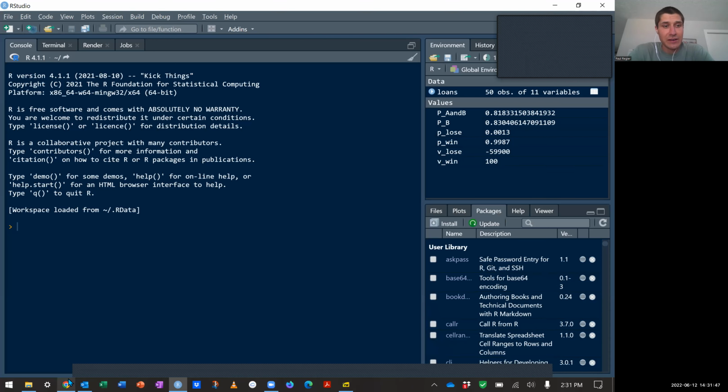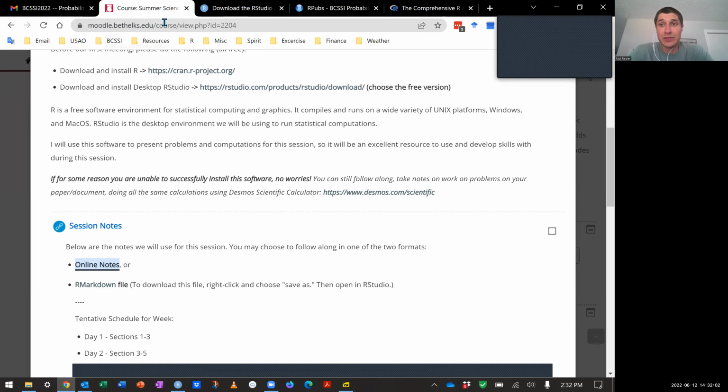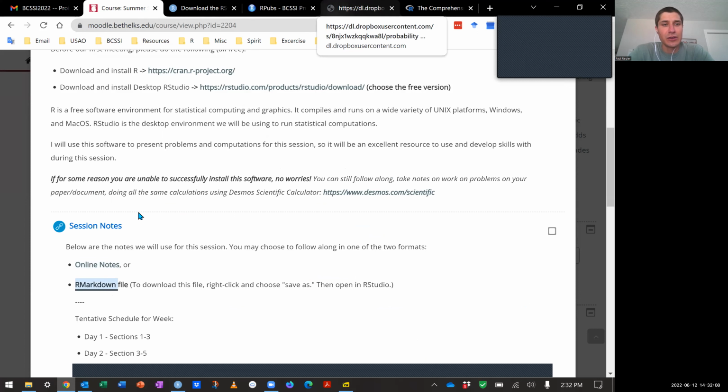So you can look at these notes as a web page. I've generated them if you like using that. I can give them to you as a PDF. Actually, I'll post that here. Or you can look at the raw code I used to generate that file. So I'll use this code here to demonstrate how RStudio works.